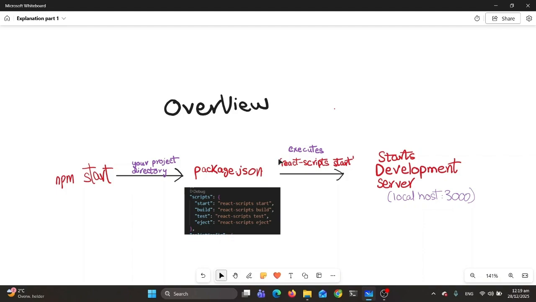When it executes react-scripts start, what react-scripts start basically does is it compiles and bundles our project code and starts the development server, which is listening to a specific IP and port. In my case, localhost 3000. What this means is that when someone uses the browser to send an HTTP request to localhost 3000, this server is listening to that request, and when it receives this request, it's going to respond with the bundled files to the browser. This is what happens overall. Now let's go into the details.